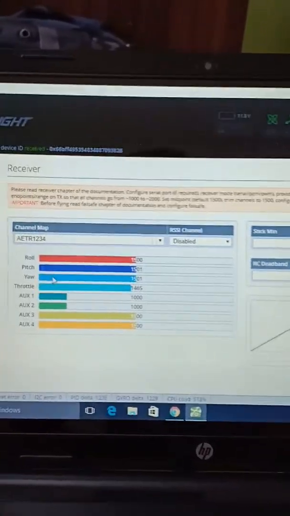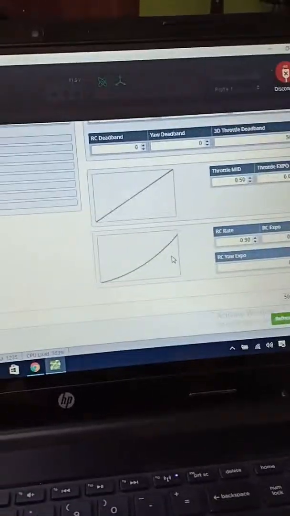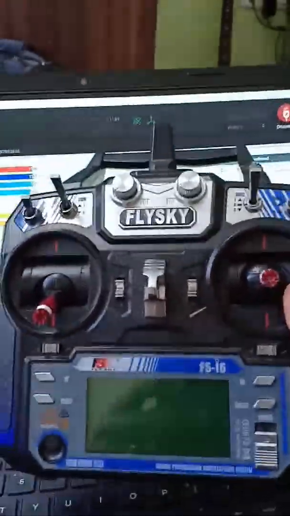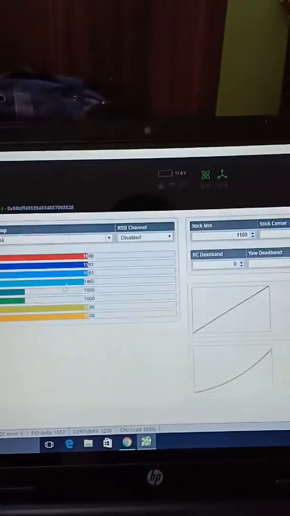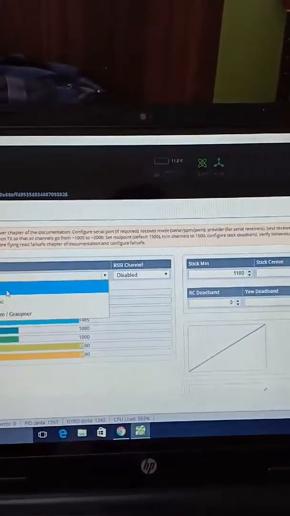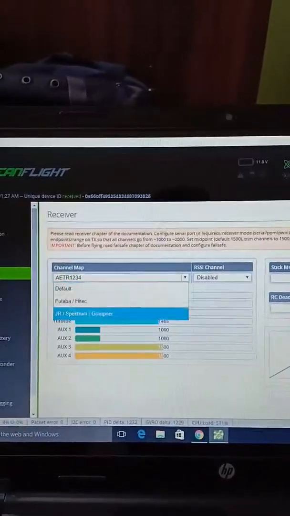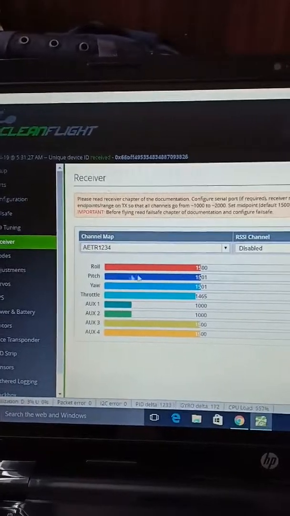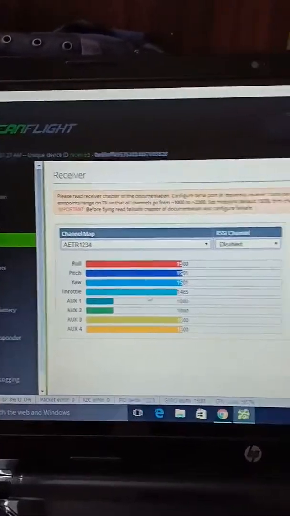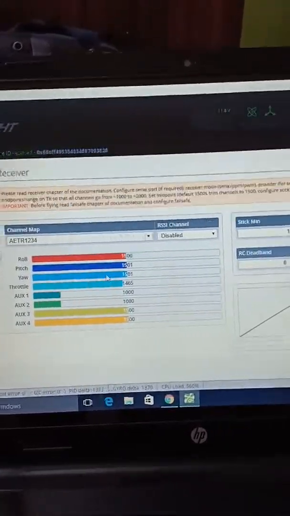So what a receiver will give you is the roll, pitch, yaw, throttle, aux 1 2 3 4. So right now my receiver is FlySky. So FlySky receivers are the default receivers, so you just have to choose the default one from here, and you'll be given this window, and you have to just check whether each of this throttle, roll, pitch, yaw is working or not. Okay, so I'll just turn on my receiver.